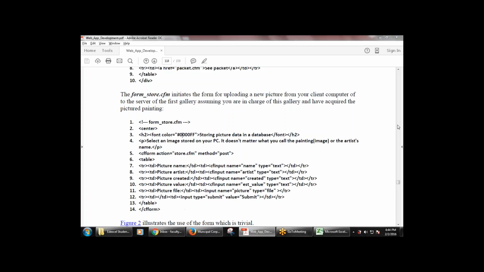Now this form store.cfm will be used for storing the data, storing the picture in a database. Then select the image, using this one, then CF form action equals to this, method equals to this. So these are the various forms that will be generated, and this is the starting of the CF form, this is the ending of the CF form.